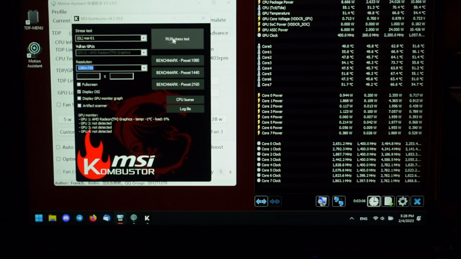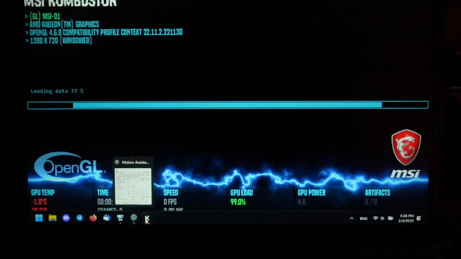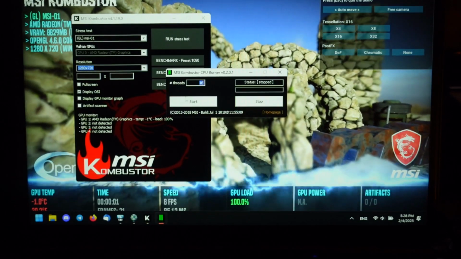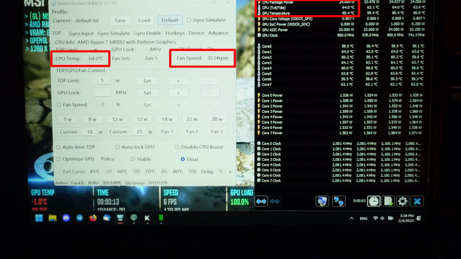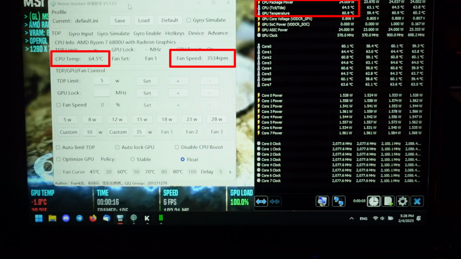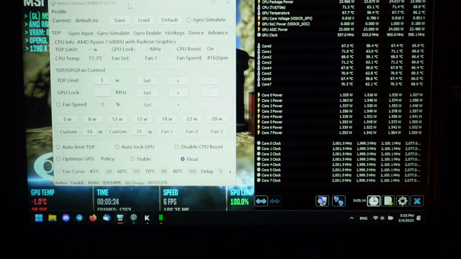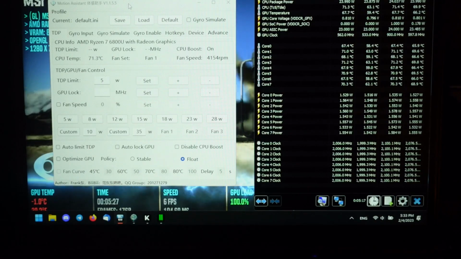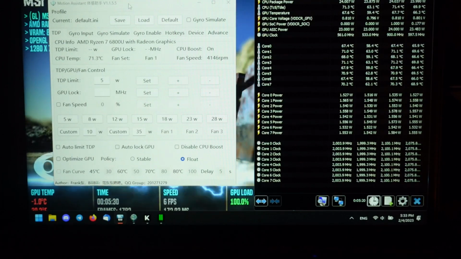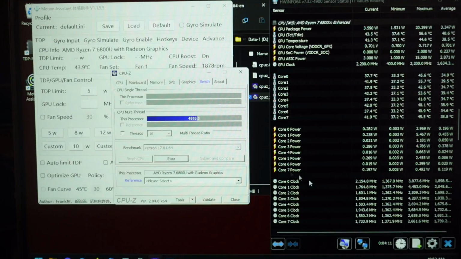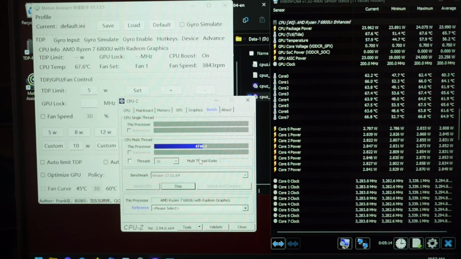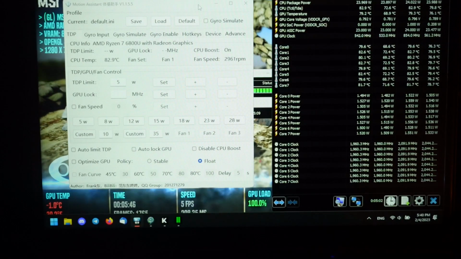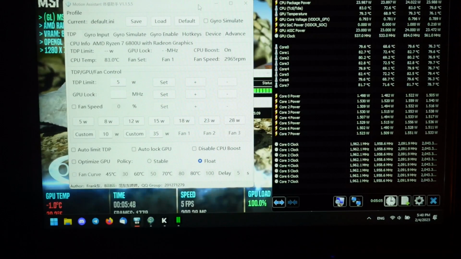I will start with 24 watt TDP regular mode and test Cinebench and CPU-Z. In all my tests, you will see HWiNFO and Motion Assistant running. In Motion Assistant, you can see the fan speed. After about 5 minutes of Cinebench, we've reached 67 degrees Celsius and a fan speed of about 4100 RPM. Running the same test in CPU-Z gives us about the same temperature, but the fan is spinning a little slower.